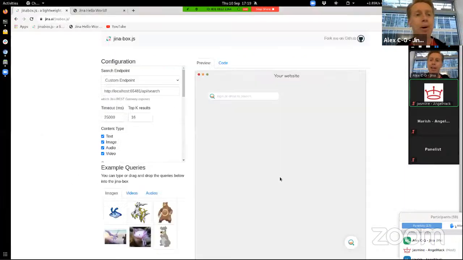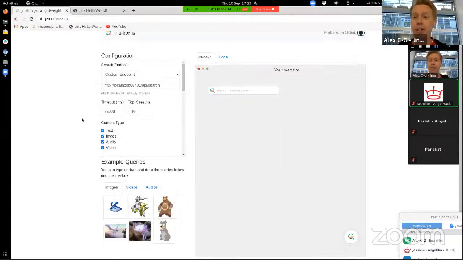So let's hop over there. Over here, we've got JinaBox. This is our front-end software for Jina search. And yeah, it offers text search, image, video, audio. Now, the Pokemon example is running on Docker on my own machine. It's all pre-indexed, so you can just download that and play with it on your own computer. And JinaBox itself runs in your web browser. You just go to Jina.ai/jinabox.js.